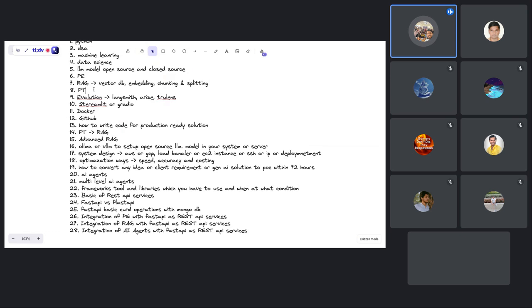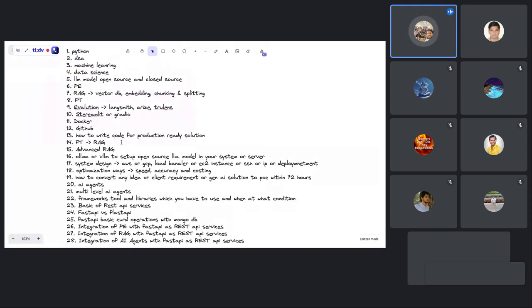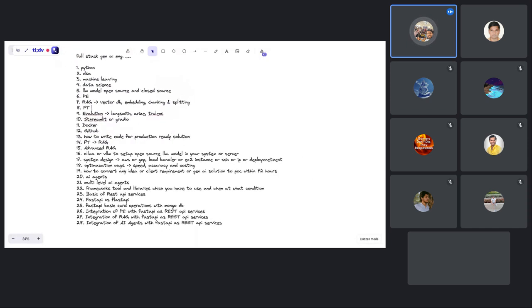I just wrote down the topics. How much time is required to generally cover all these things? Can data mining be considered? No, data mining is not considered in this one. That is going to be a different topic.